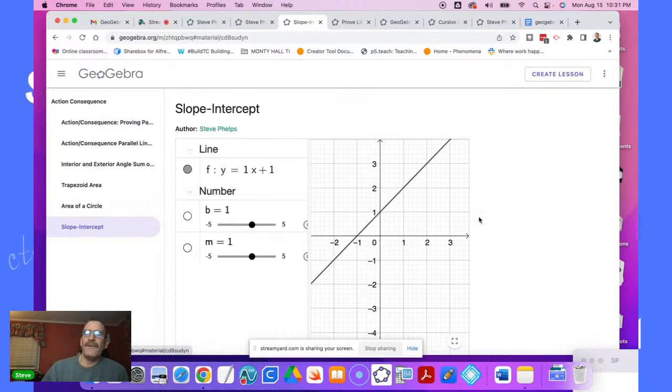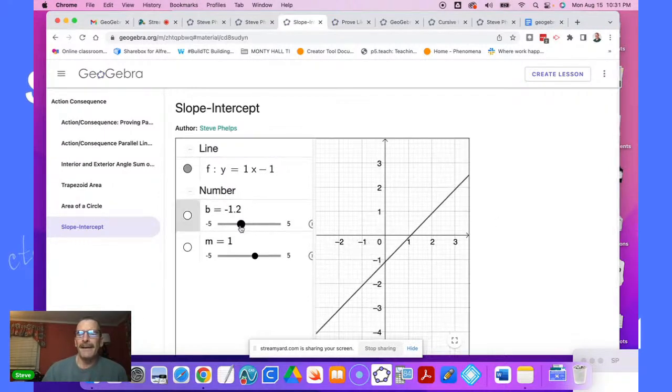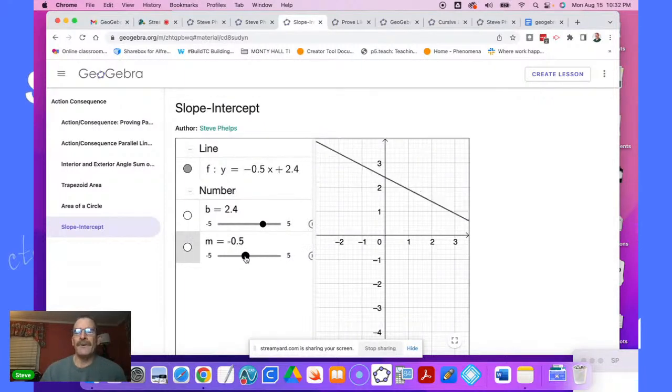That was going to trace. Here's a very simple action consequence for the slope of a line. The equation shows up above it. As I drag B, notice how the equation changes. And my question for you: is the line moving up and down or is the line moving left and right? And then the slope, action consequence: drag a slider, one thing happens, what's happening?